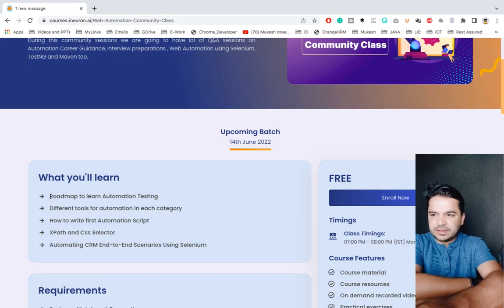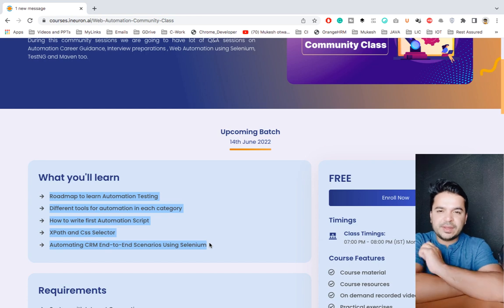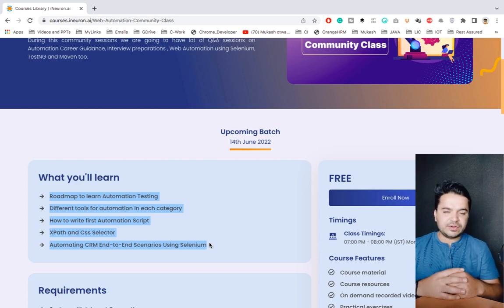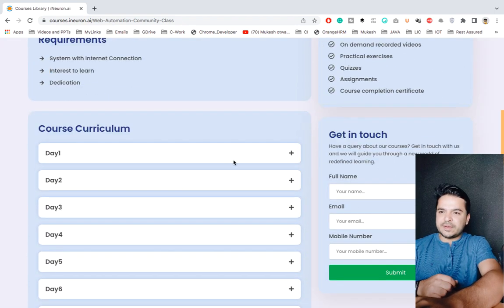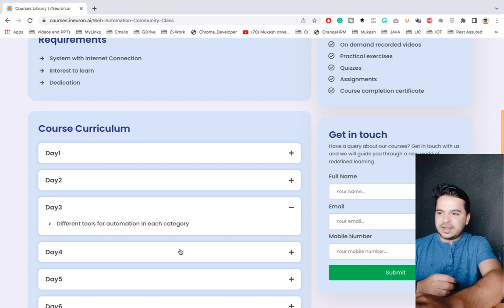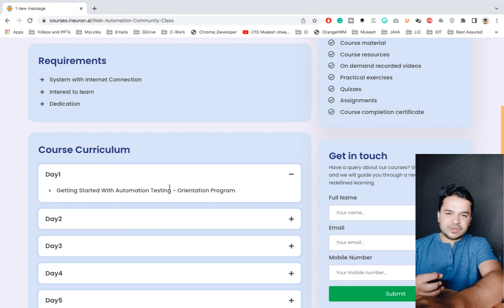So this is the overall idea of what exactly we are going to cover. We'll talk about the roadmap, and have some Q&A sessions. If you have questions related to web automation, API automation, or anything that you have in your mind, we can discuss the same. From day one to day four, these are very basic, where we'll have a proper discussion about automation. It's kind of an orientation program.